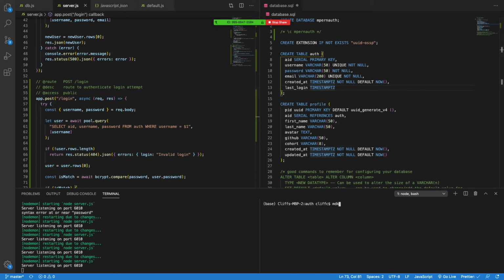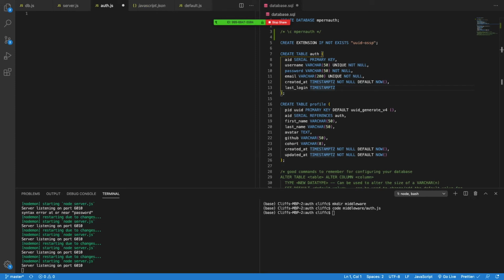So here we're going to make a directory, mkdir, make the directory middleware. I actually don't need to cd into it. I'm just going to do code middleware auth.js. And this is our auth middleware. This is our authentication middleware. Make sense? All right, let's do that. Enter. Anyone have anything? Good, okay.